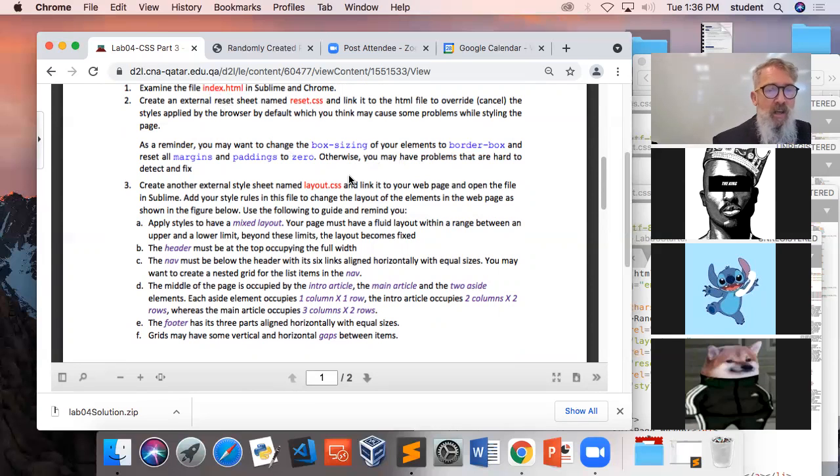Sorry, I think that you can put them all in one folder if you want. Is that what you're asking me? Yeah, that's fine. So you're going to have a mixed layout, with a min and a max width. You're going to use grids. You're not going to use any float. And you're going to have a header, nav, rows, etc.